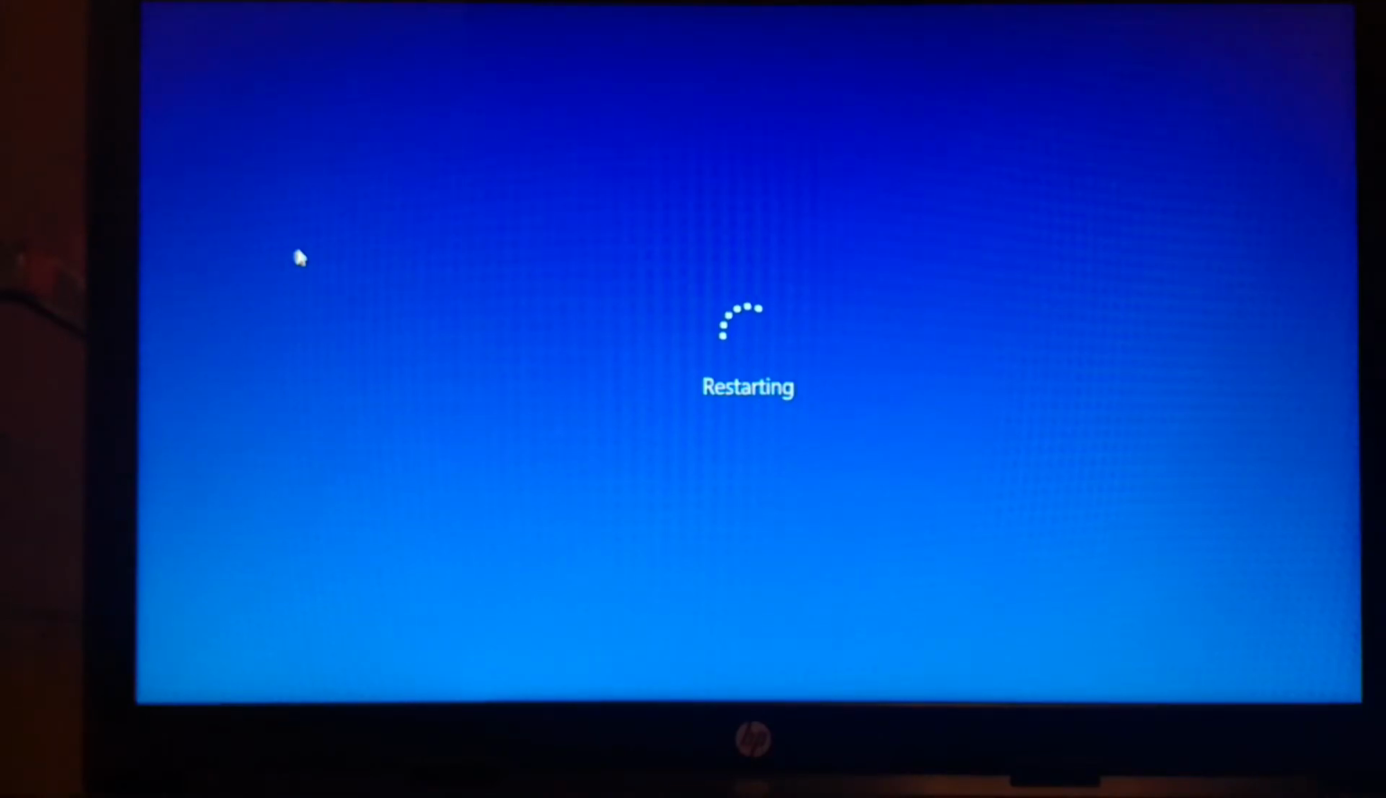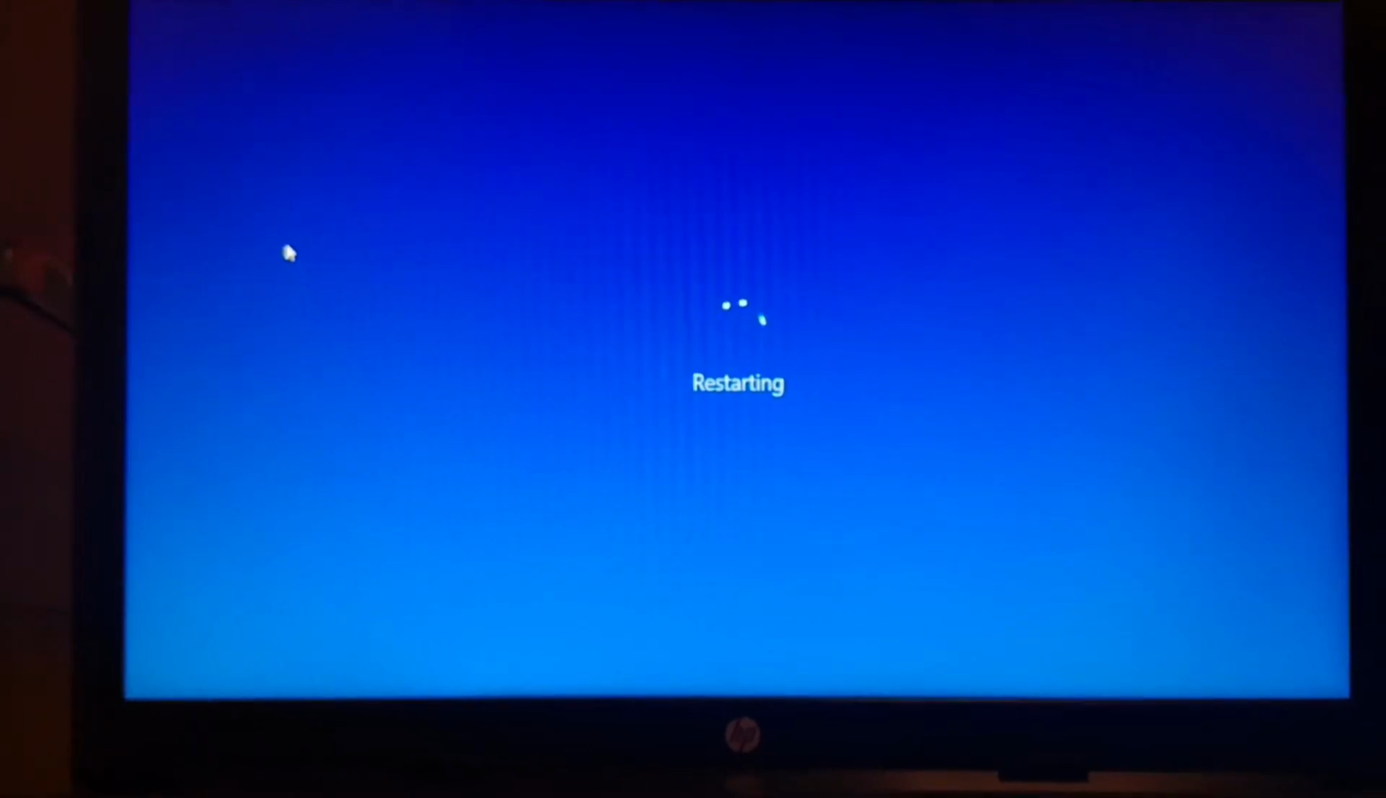The other thing is, when we are resetting our PC, we save time. It means no need to format our computer, no need to install the operating system again, no need to install drivers, no need to find the drivers.